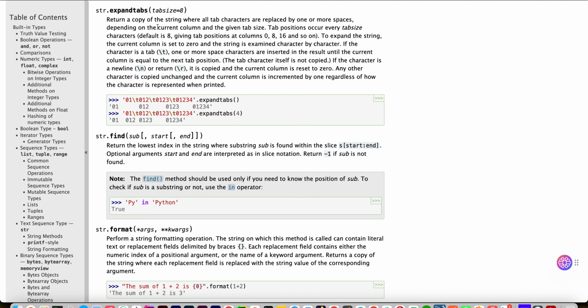Built-in types, string methods. str.expandtabs(tabsize=8). Return a copy of the string where all tab characters are replaced by one or more spaces, depending on the current column and the given tab size. Tab positions occur every tabsize characters. Default is 8, giving tab positions at column 0, 8, 16, and so on.